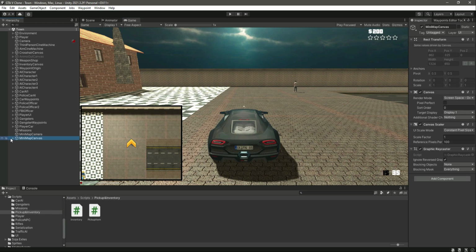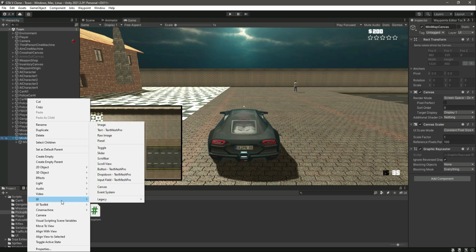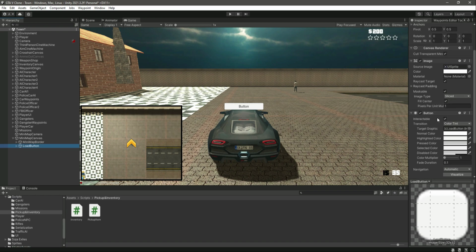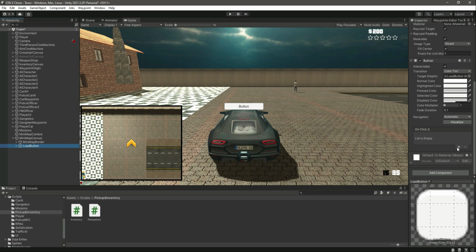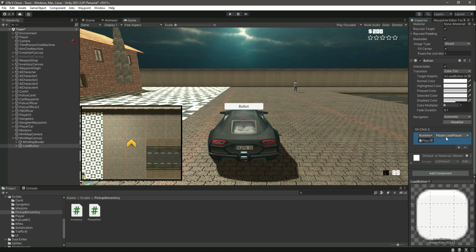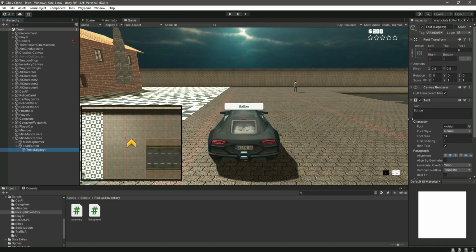So for example, in the minimap canvas, let's go ahead and create a legacy button. As you can see, there it is. Let's name this load button, and right here this has this button component, and then we have this OnClick. So if we click on this to add a list, then in here we will drag and drop the player, and it will select the player game object. Then inside the player script, let's call this LoadPlayer function. That is it. Now by using this button it will simply load the game. And let me change its text right here to load as well.